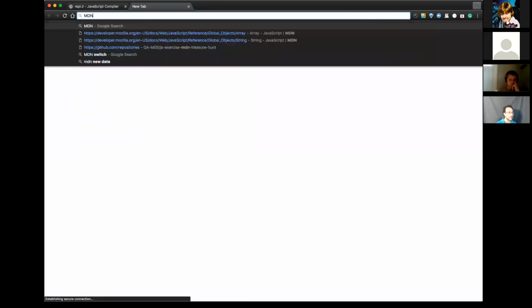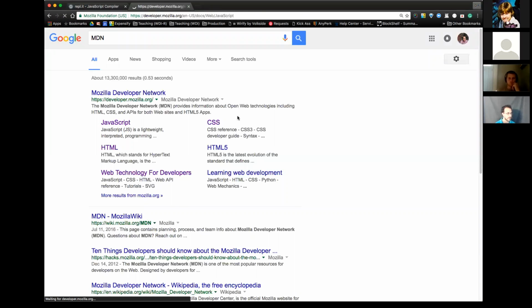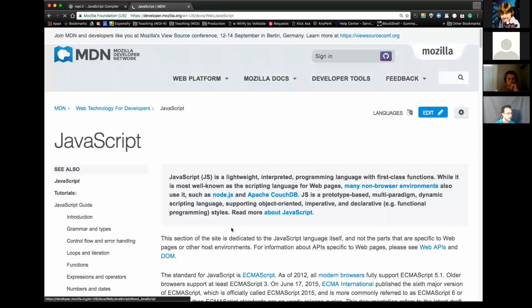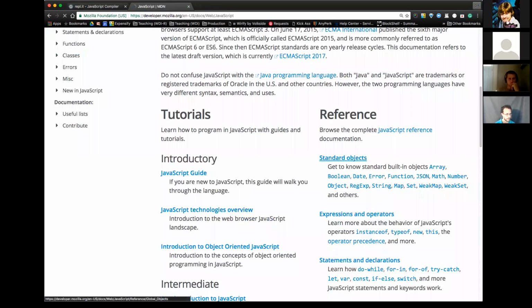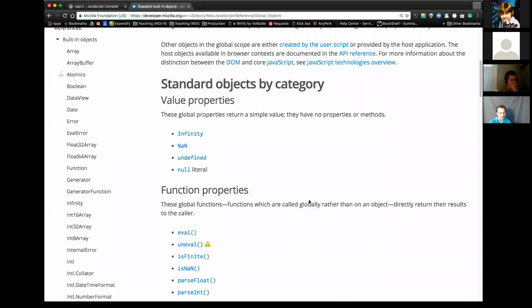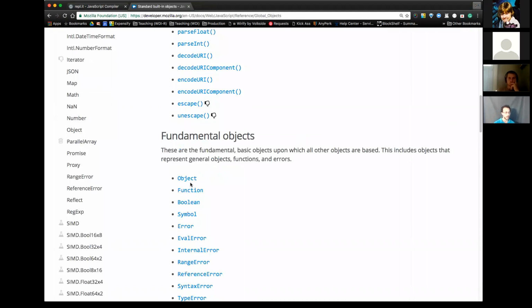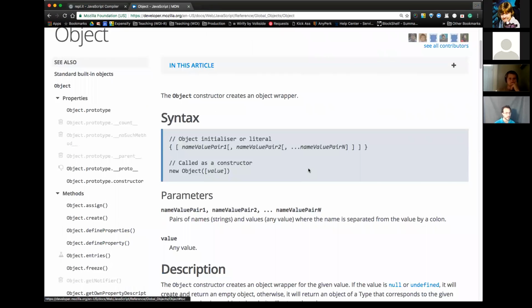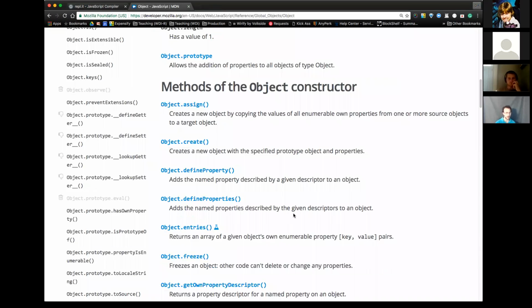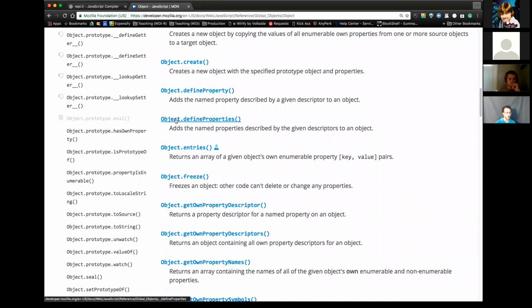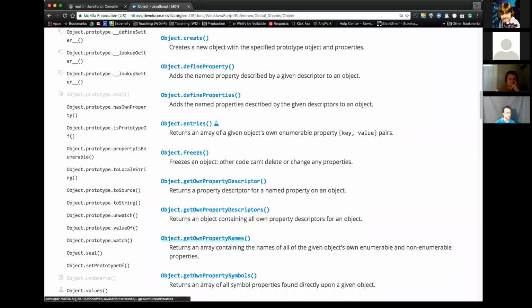Let's go to the MDN. If we go to their JavaScript reference, standard objects, this is all the stuff that's built into JavaScript. If we come over to object, there are a whole bunch of methods that are available here. Define properties can be used to specify a whole bunch of properties at once. That's interesting, but it doesn't get used that much. Get own property names, which will return an array of property names.